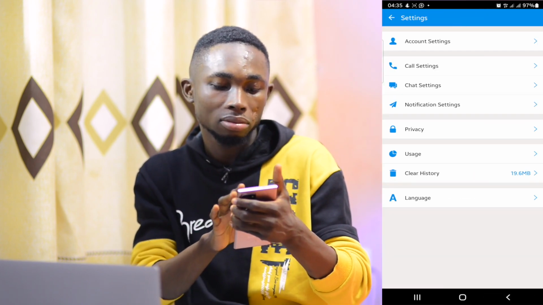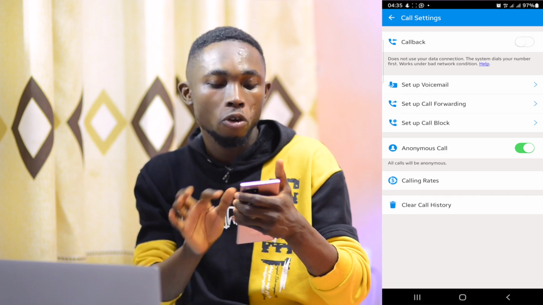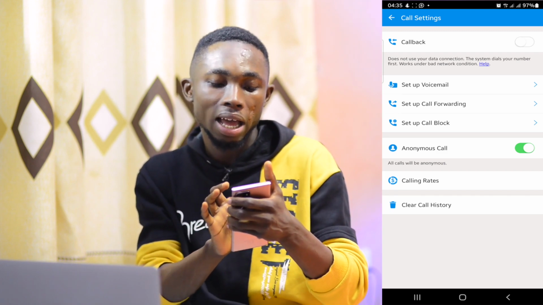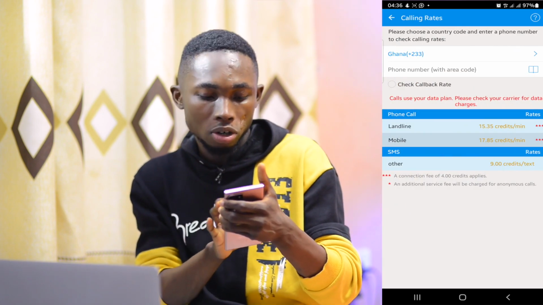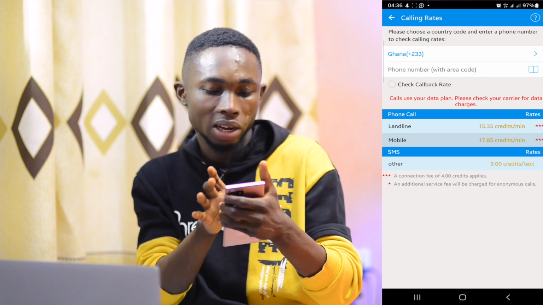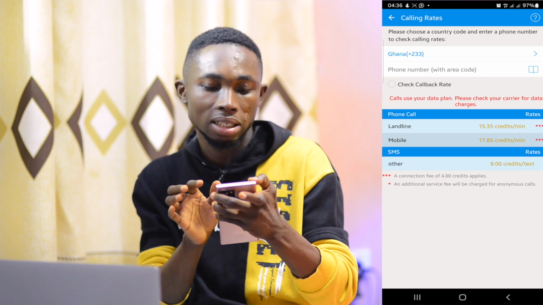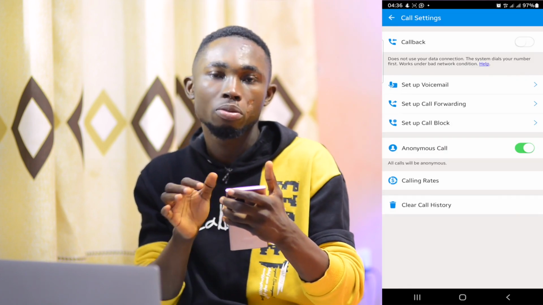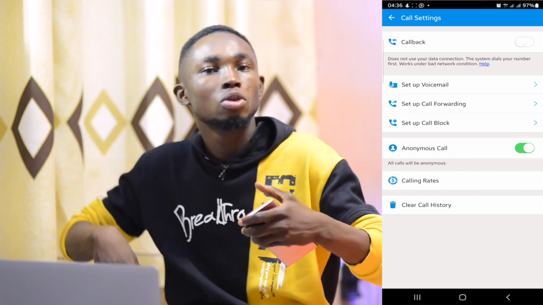Now the money kind of map, set up call forwarding, and set up voicemail. Call ratings, so it will work with a Ghana number. If you call, the person will see that it is a call.